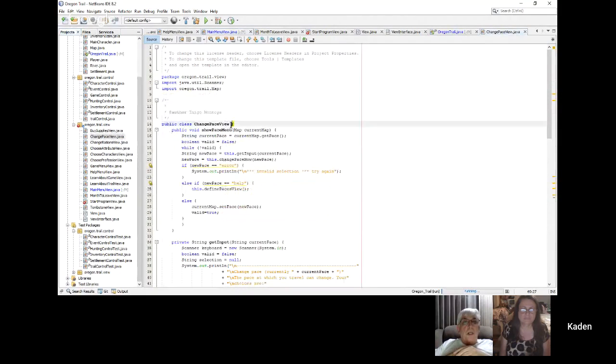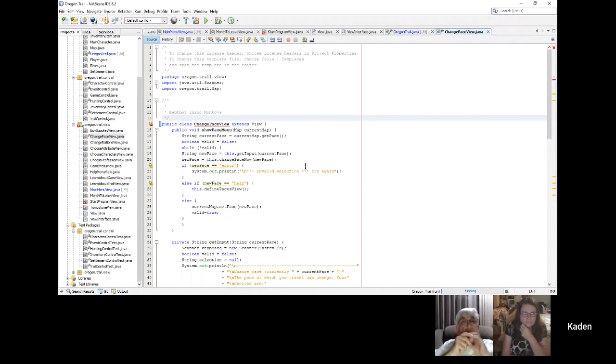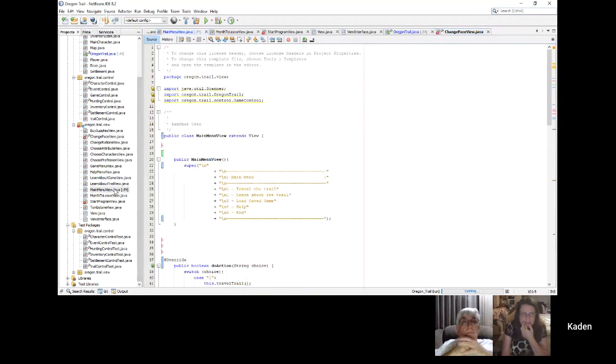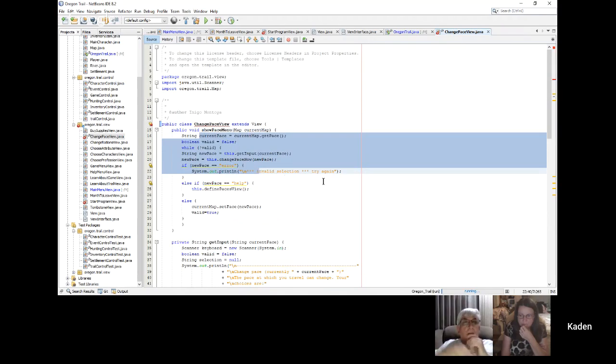So your change pace view. So yeah, you need to extends view. Okay. And then public void show pace menu. Map, current map. And this is doing a lot more than just showing the menu.